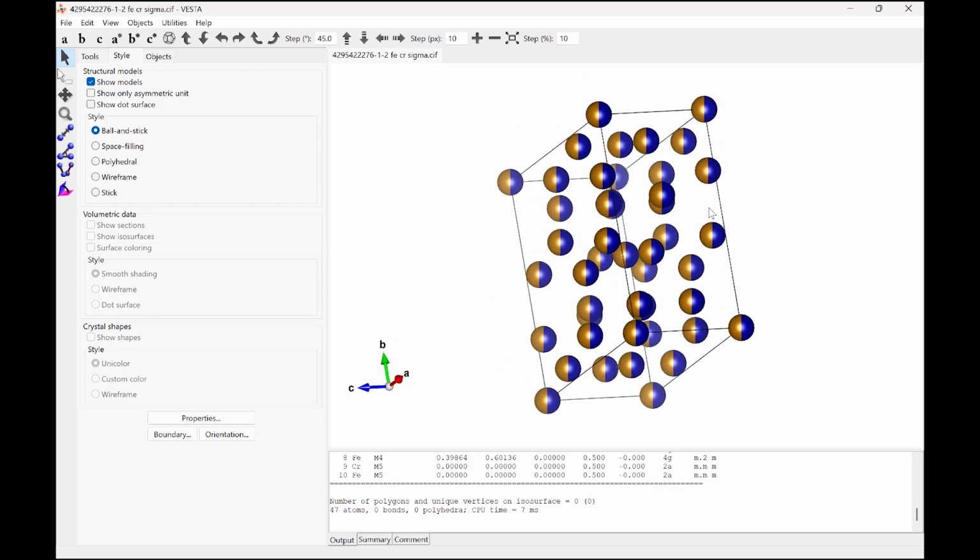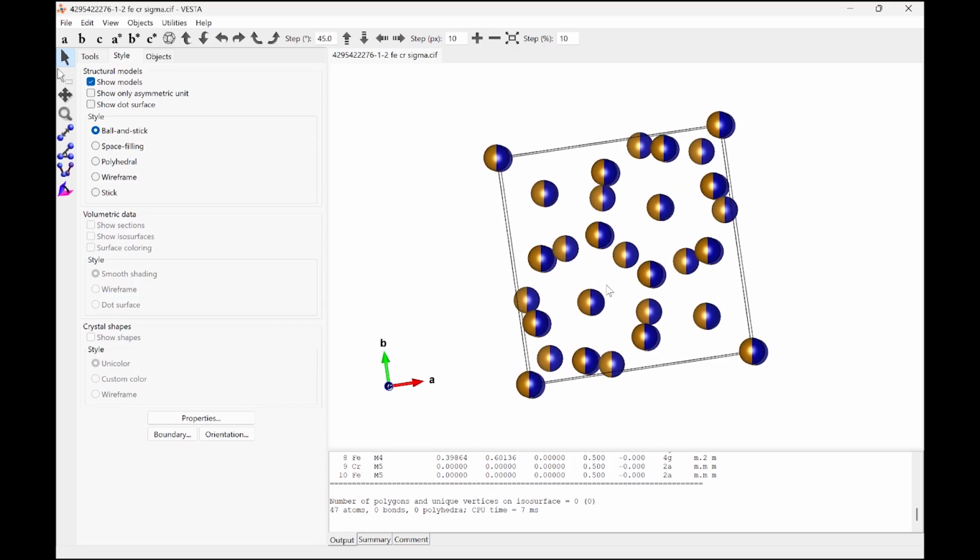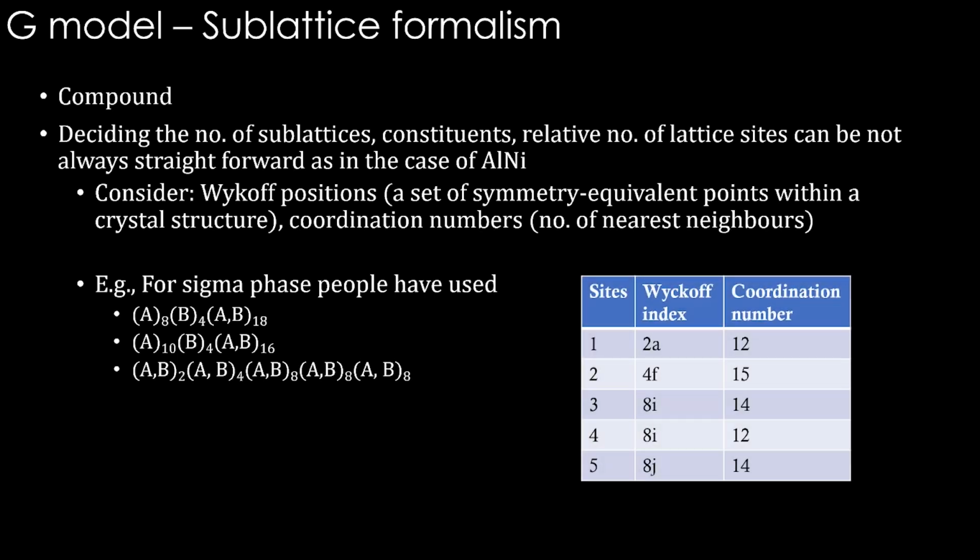So this is where it is important to identify what the Wyckoff positions are and what the coordination numbers are for each atomic site. Once we do that, we have some clue about how to model the sublattices. And this is how the Wyckoff positions are. A, F and all are some random letters associated with the Wyckoff positions.